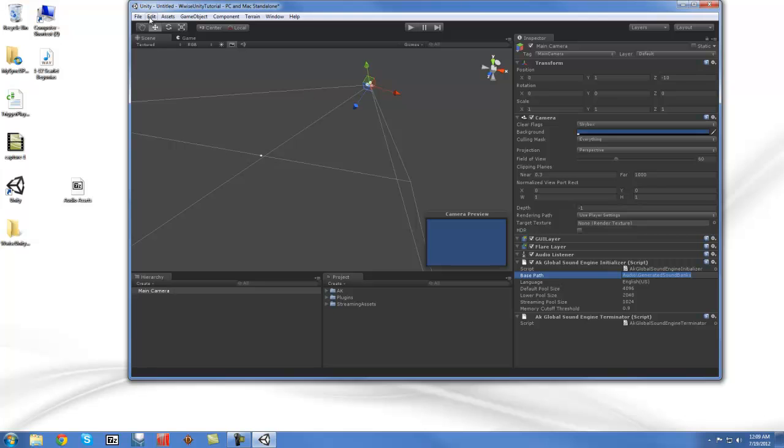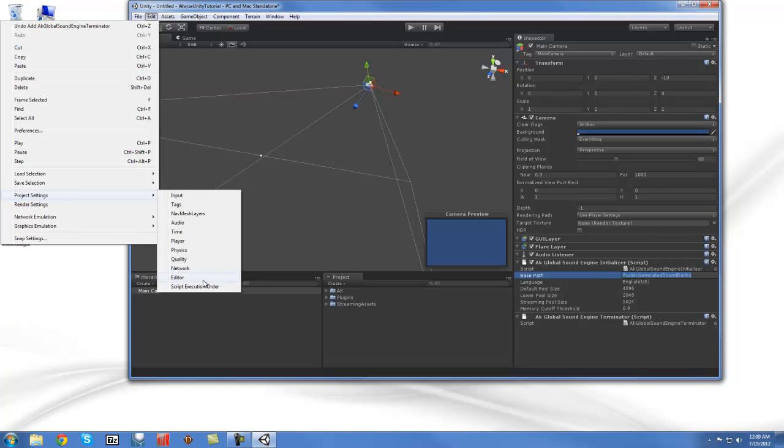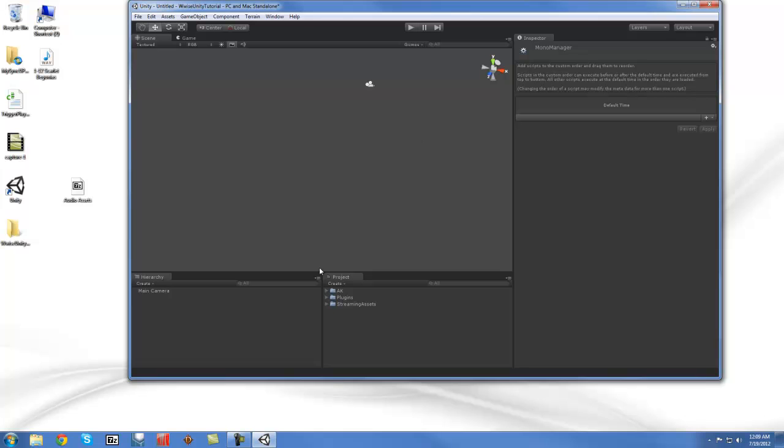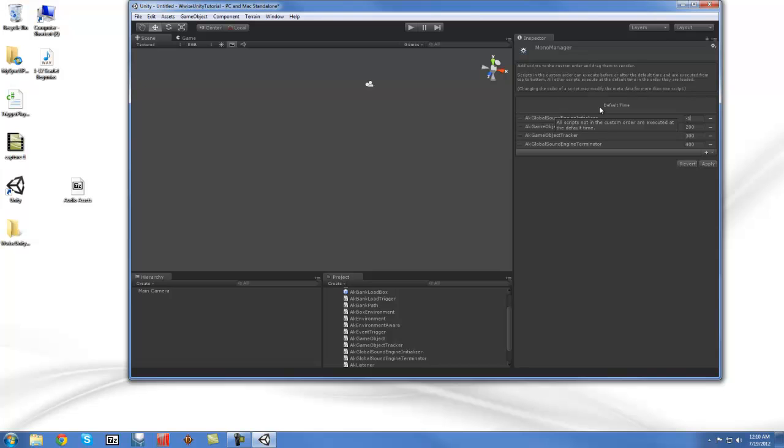So the next thing we're going to do then is edit our script execution order. We're going to go back into our AK folders, examples, drag our Sound Engine Initializer script there, also our game object script, game object tracker, finally the sound engine terminator. And what we're going to need is for these first three scripts to be before the default time in the script execution order. The way we do that is by changing the priority number of the scripts by just making them negative.